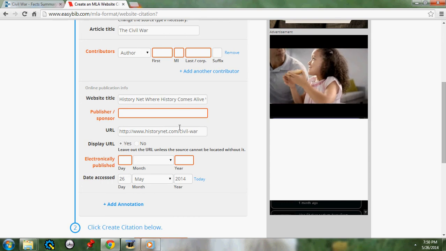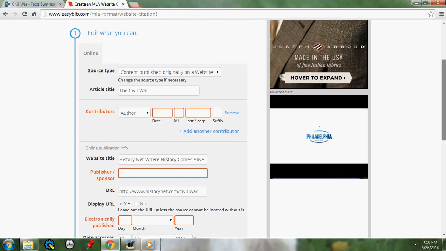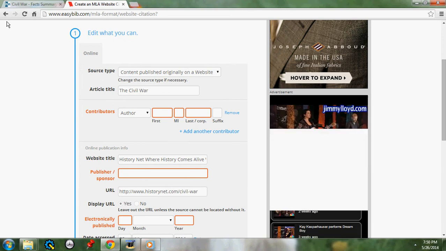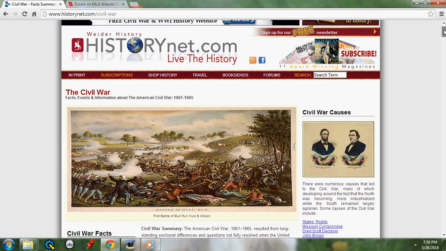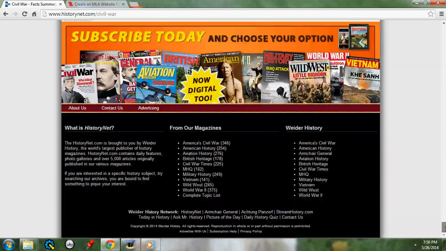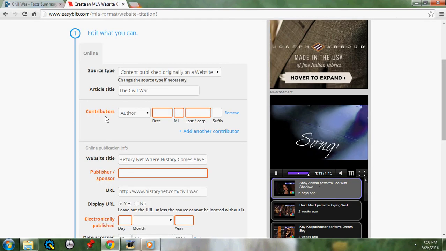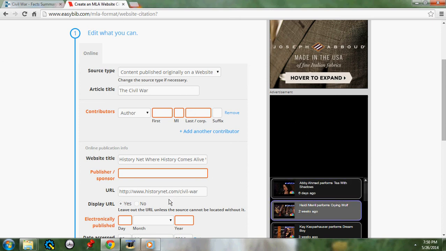So let's go back to our empty boxes and see if we can find this information on the website. First off, it left the author blank. So I'm going to go back to the site, and in going through the website, I'm going to look at the top and then I'm going to look at the bottom. Okay, it didn't give us the author. So let me go back to EasyBib, and because it did not give us the author, I'm going to leave that information blank. How about the publisher or sponsor? It didn't fill that in. So let's go back to the website.